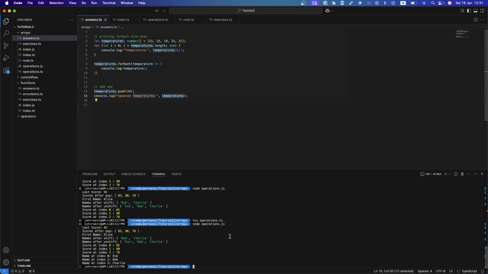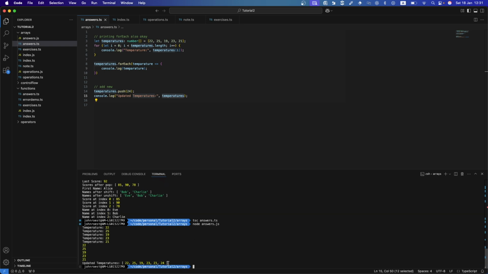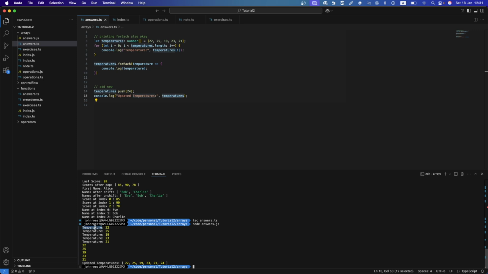Now let's see if everything works. So tsc answers.ts, and then we run node answers.js, and there we go. They both work. Here we have temperature 22. I forgot to add like the string there. So we can do temperature equals that, and then here we go. So it should actually be the same. So we have that here, and here we have the updated temperatures with 24.